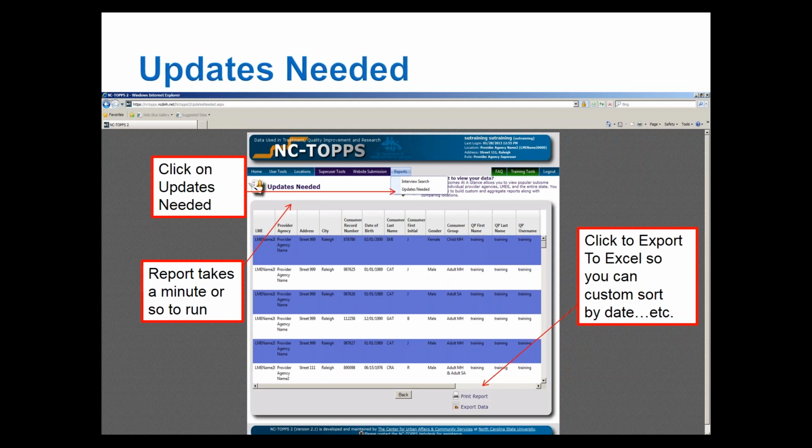So as you can see, you'll know where to find updates needed right under the reports tab, and then you can either print or export it using the links at the bottom of the page.